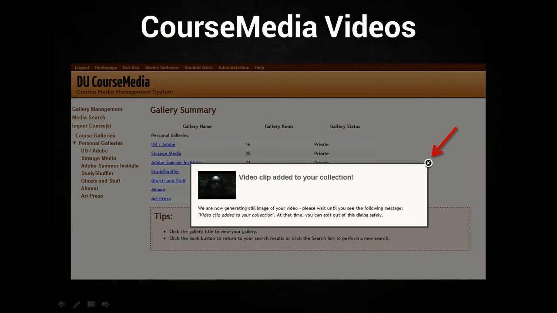Once a clip has been added to a gallery, our system will create a small thumbnail based on the in and out points of that clip. It'll try to create a thumbnail based on a frame that falls within those particular in and out points. And it saves those for gallery presentation.